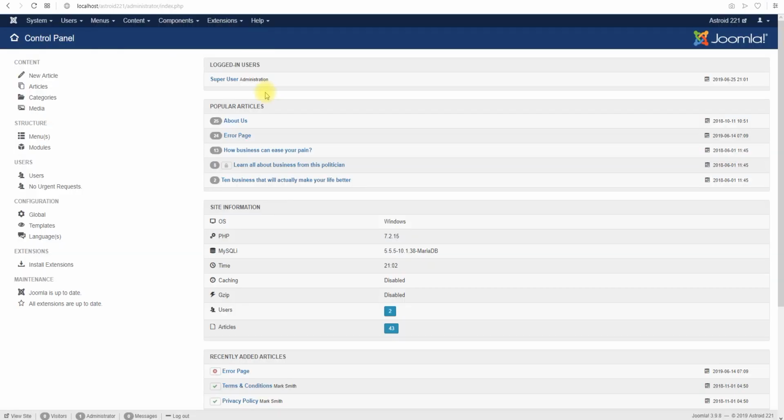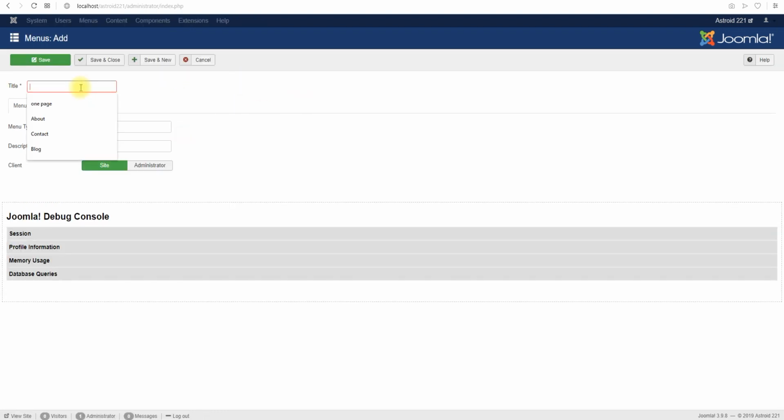Two things we need to do. One, we need to create a menu which will point to the pages or the sections inside the page. And two, identify those sections inside the layout manager. Let's go ahead and create a menu real quick. We'll name this one page menu.